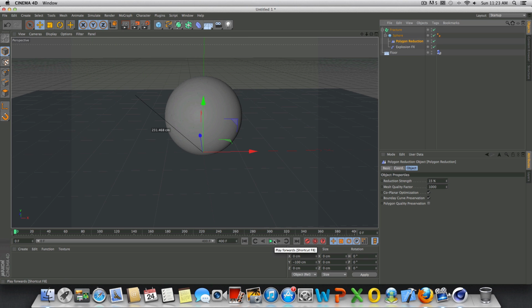Now sometimes when you play this, the sphere might disappear for you. Like when you press play, it'll just go away. You may have to turn on and off your polygon reduction, your explosion effects, your fracture to try to get it to refresh. It can be a little bit of a pain, but it's worth it in the end, and you should be able to get it to work eventually.